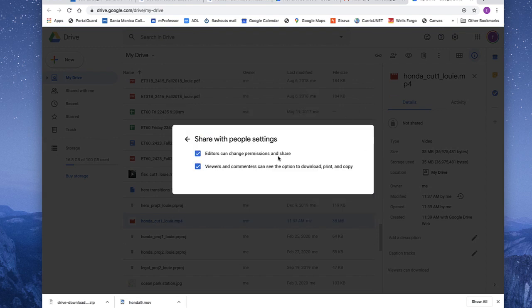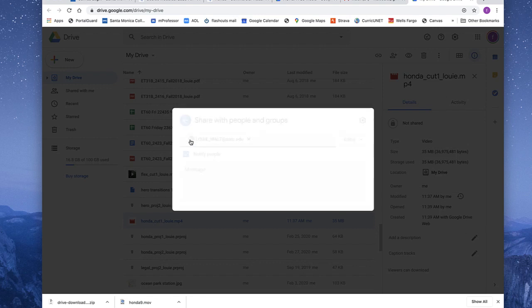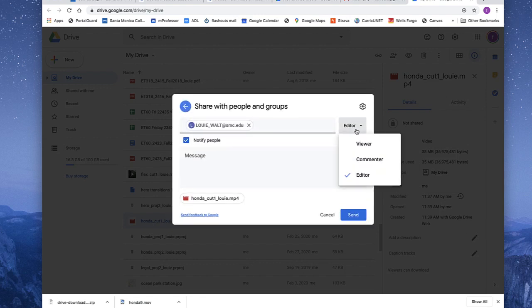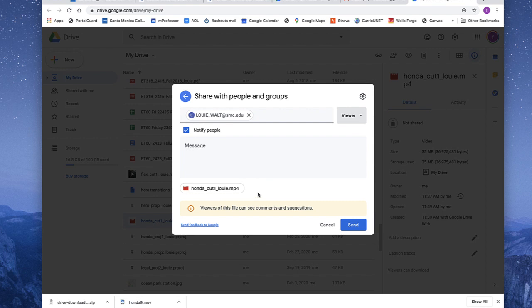Editors can change permissions and share. Viewers and commenters can see the portion to download, print, and copy. Okay, viewer is what I want. So go back to this, change the editor to viewer, and there's the cut. And you put a little message, and you can say, here is my Honda Cut 1 for DM Post 3.